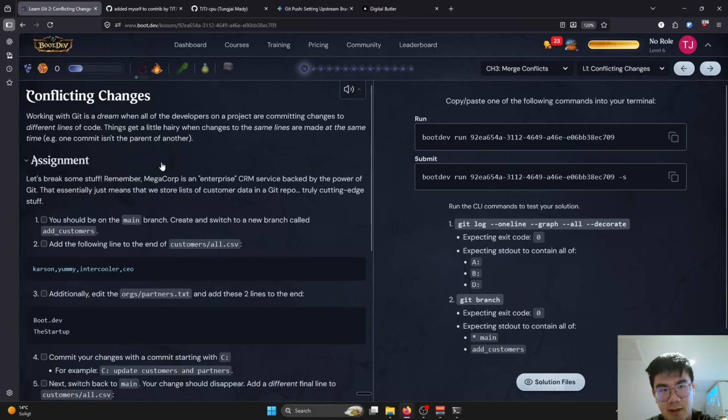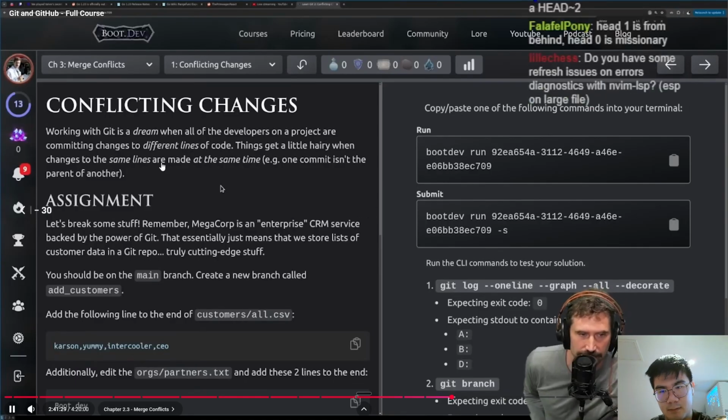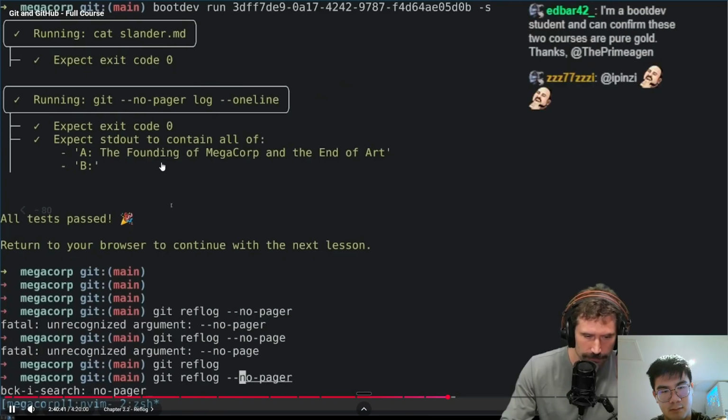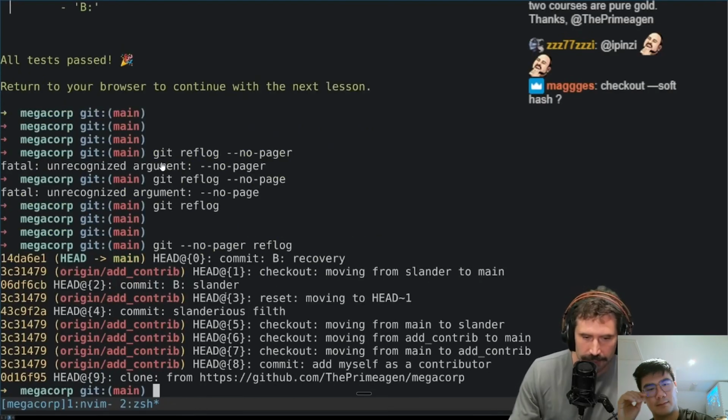I think we did this. Merge conflict, yeah. Branch by the power of developers on the project. Oh, that's right, you don't do it there. It's git --no-pager. There you go. So as you can see right here.